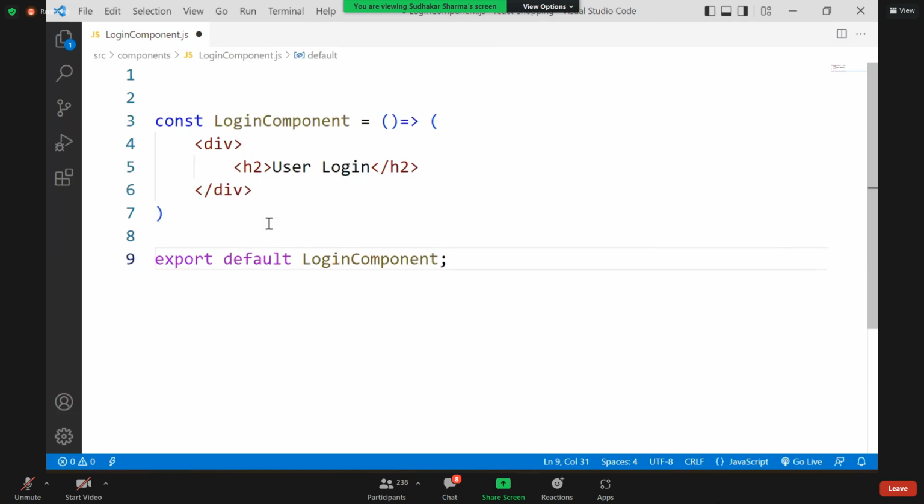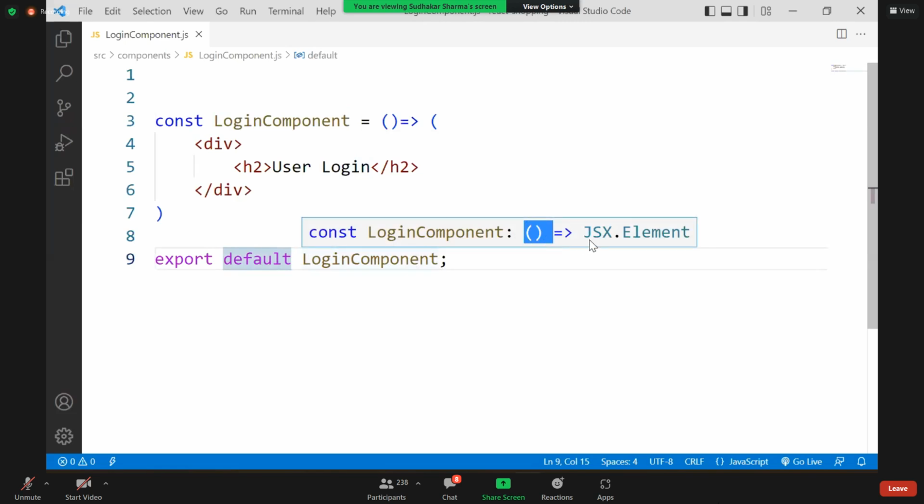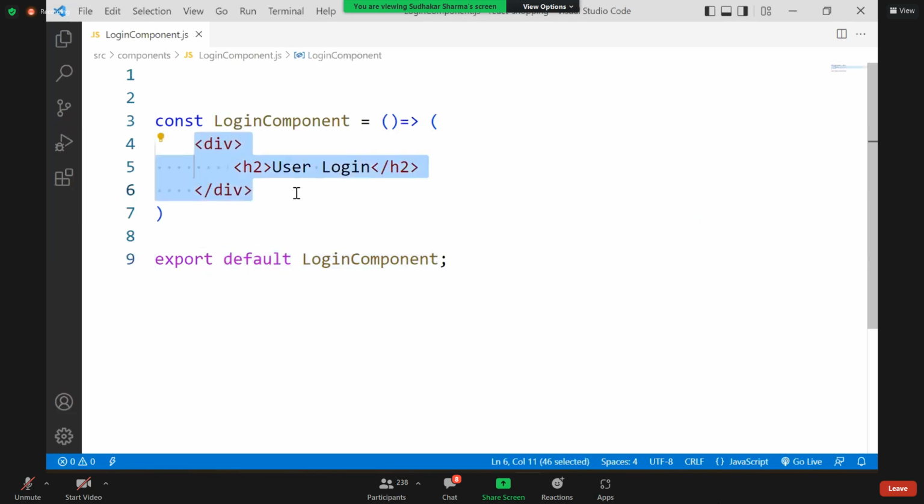That means we need to configure this separate memory. This memory needs to be exported. Remember, this is a JSX element. It is saying that it is a function which is returning some result.